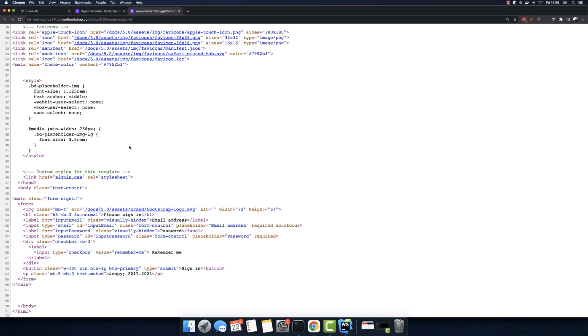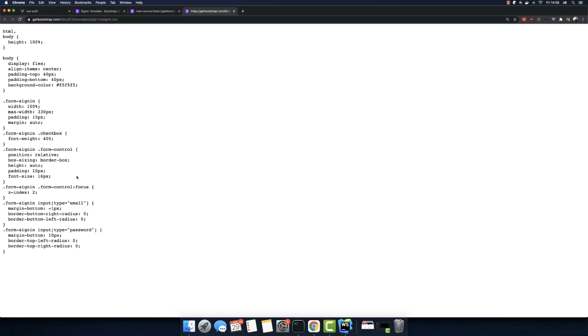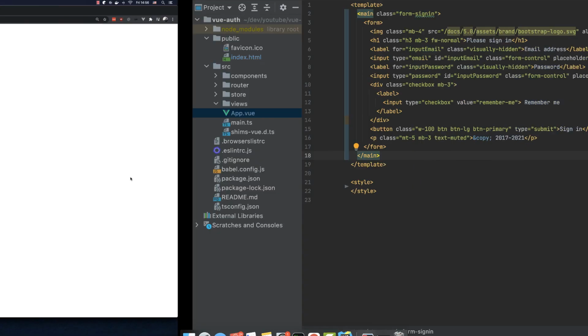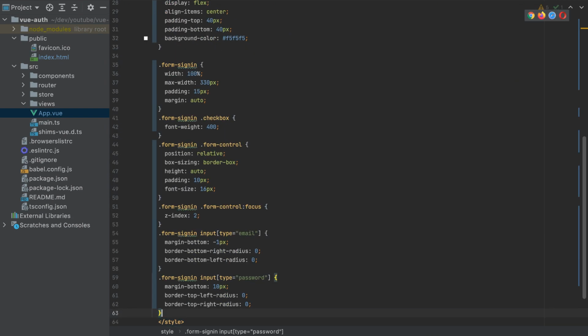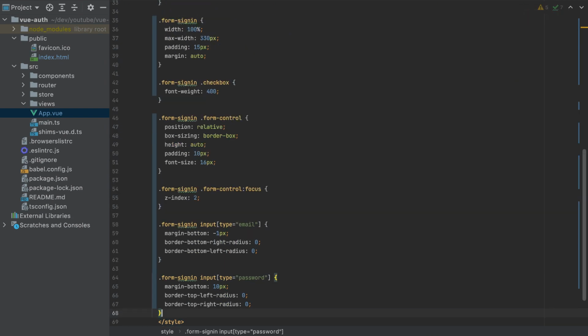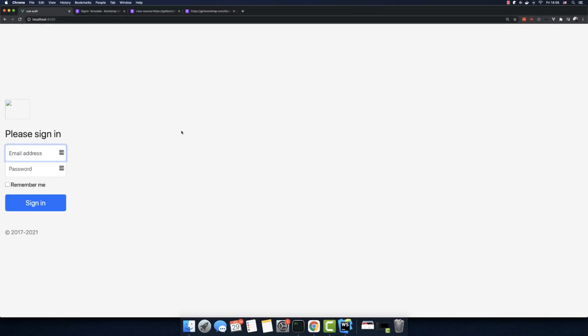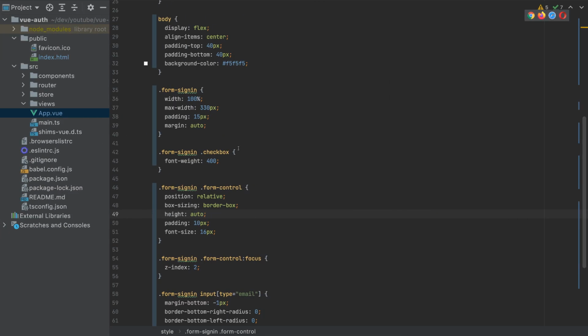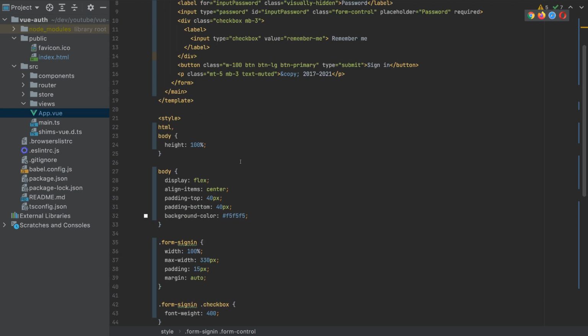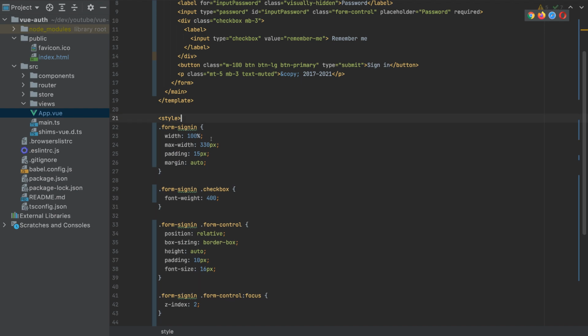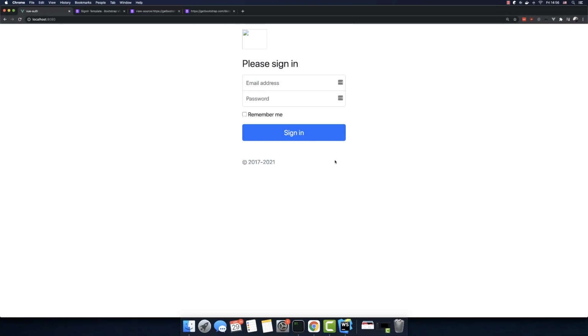And we need to copy the sign-in form CSS here. So I'll copy this, paste it here to the styles. And let's see what it looks like. So it looks like this. It can be better. I will remove this body and HTML styles here, and it will look like this.